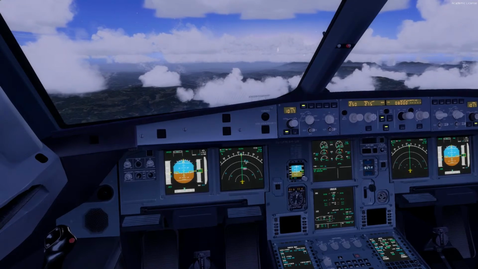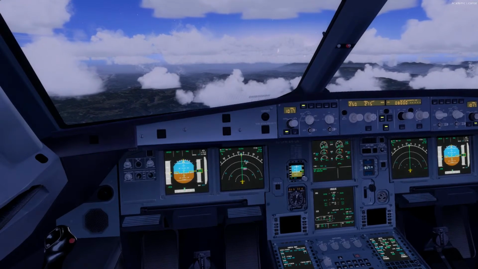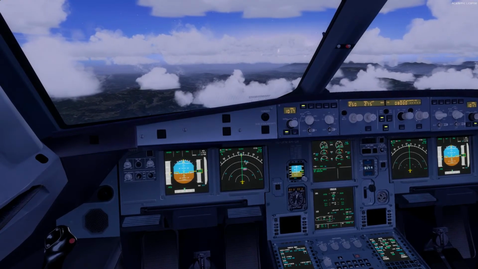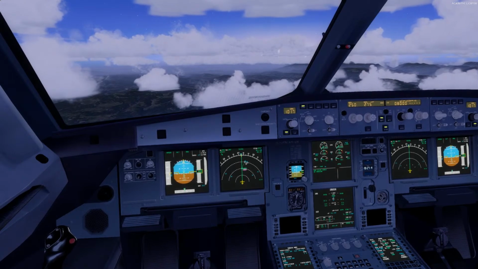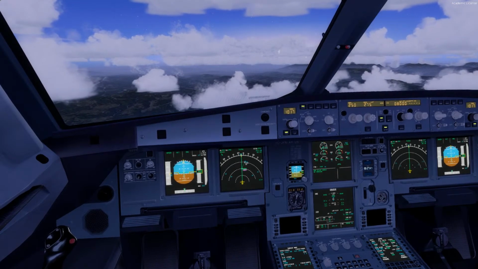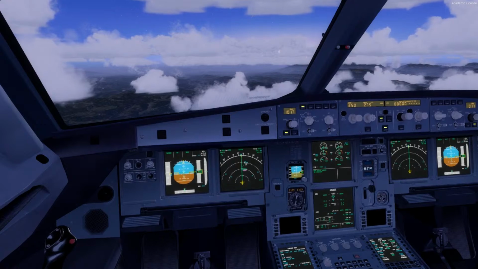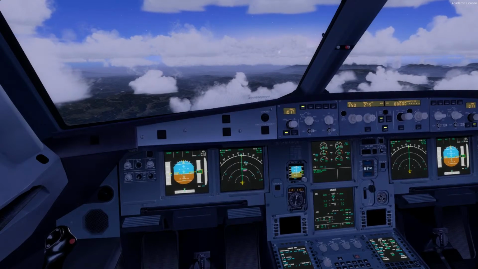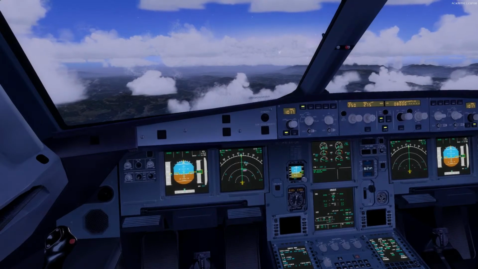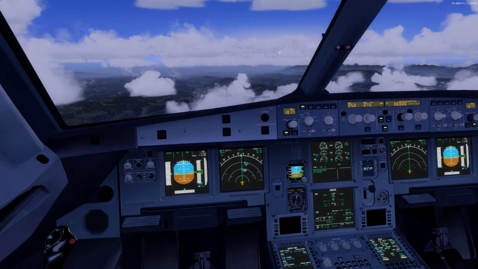Rex 62, line up and wait, runway 33, backtrack approved. Line up and wait, runway 33, backtrack approved, Rex 60. Turkish 79 Alpha Victor, descend to 6,000 feet. Descending 6,000 feet, Turkish 79 Alpha Victor. Descending to 6,000 feet.